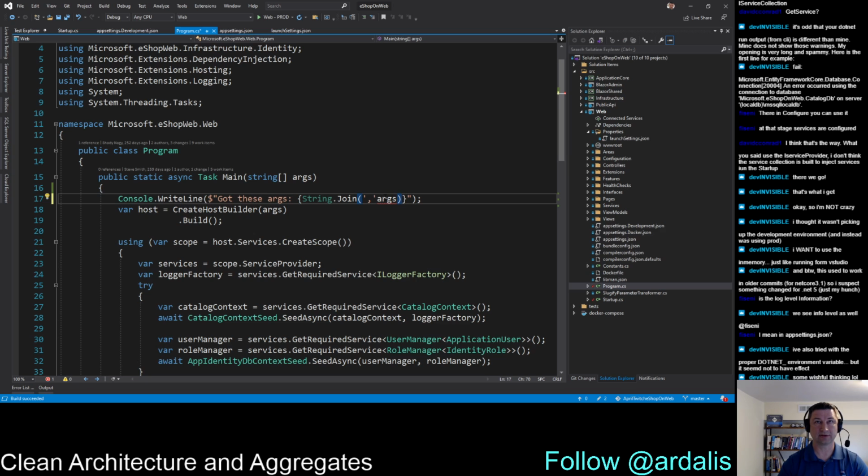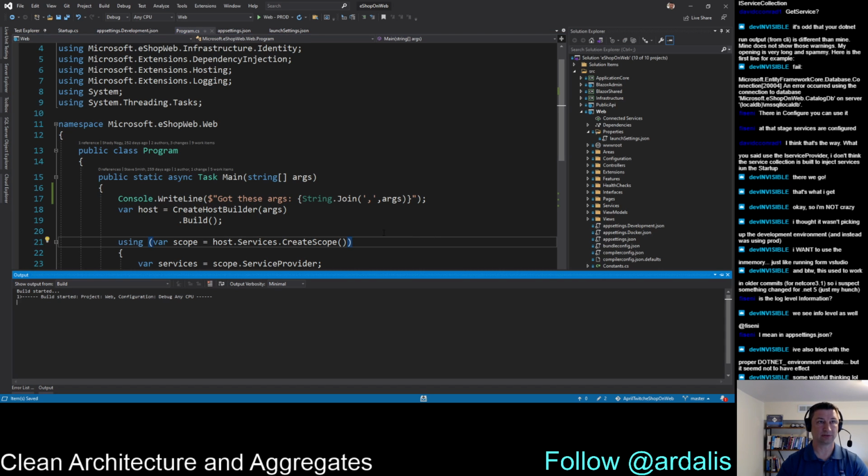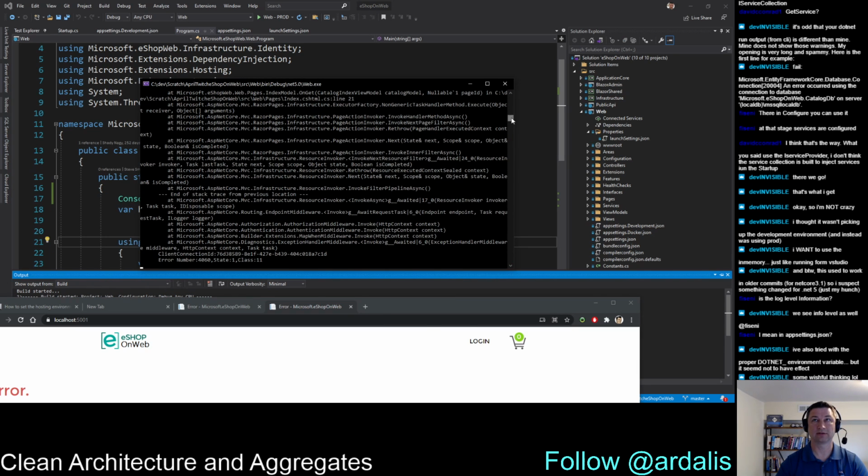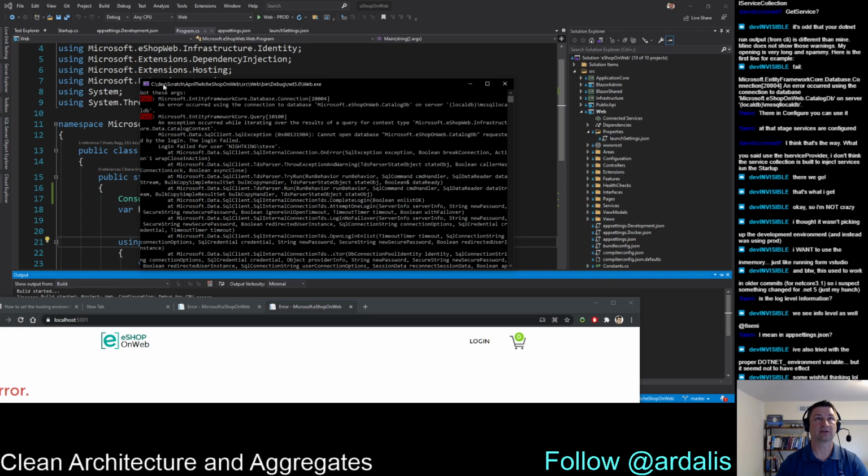Incidentally, this will tell us what is being passed. Syntax, comma, oh right. Okay, this will tell us what args Visual Studio is passing. So, boom. You would think console write line would figure out how to parse a string array, right? Alright, so got these args. Absolutely nothing. Okay.